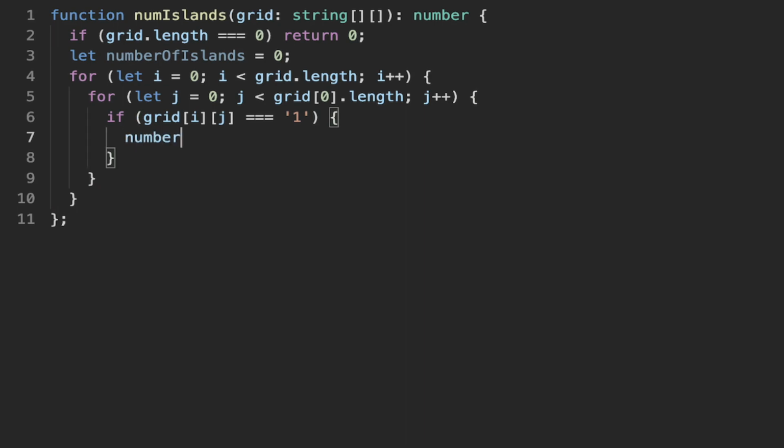So we can just call number of islands, and then we can just increment that. Now that, you would think, would increment too many. However, we're going to have this recursive depth first search call here. So we're going to call traverse land, and we're just going to pass in the grid and the i and the j value here.